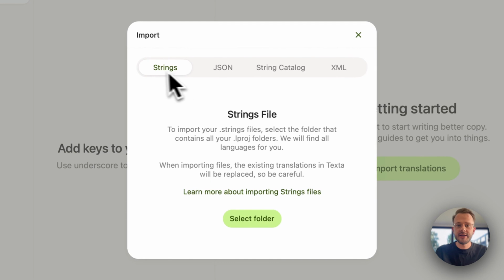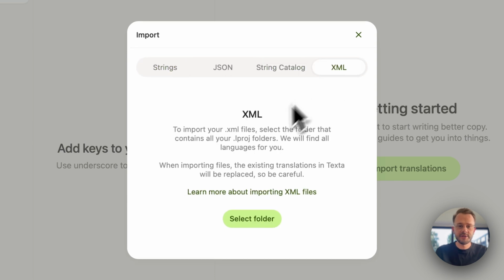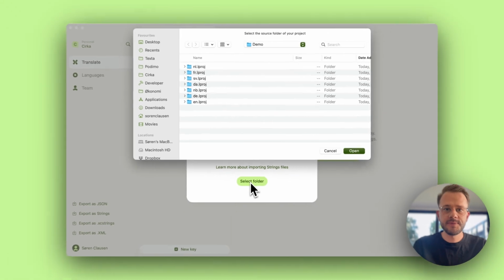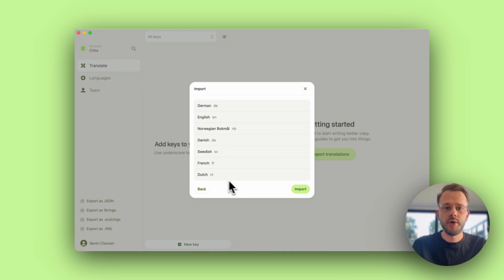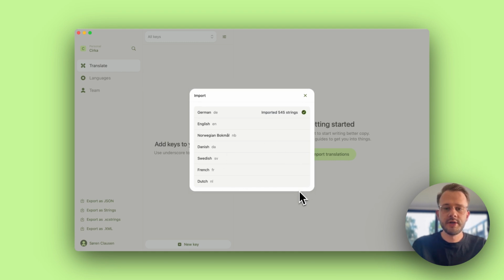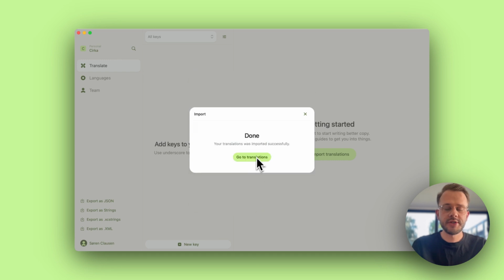You can now see that you were able to import before, but now you can import strings files, JSON files, string catalog, and XML files. And all of these will seamlessly import and export from Texta. So let's import our strings files. You can see that we have all of the translations for the Circa app here. So let's load them in. We have all of our languages and a bit of waiting. Then we have all of the translation keys imported.